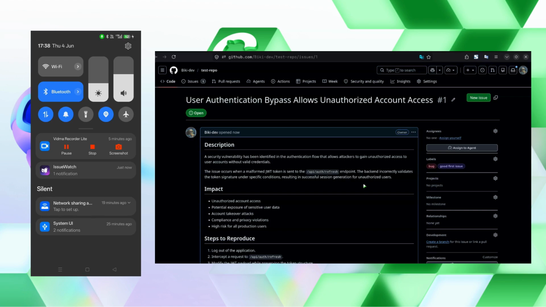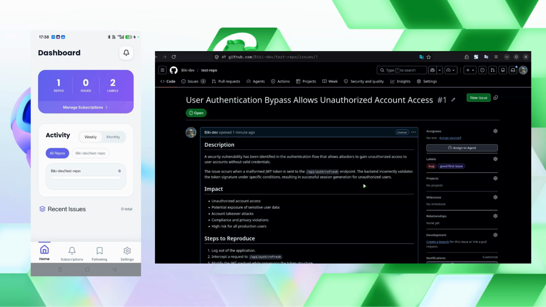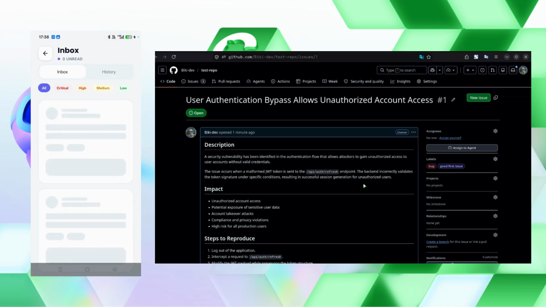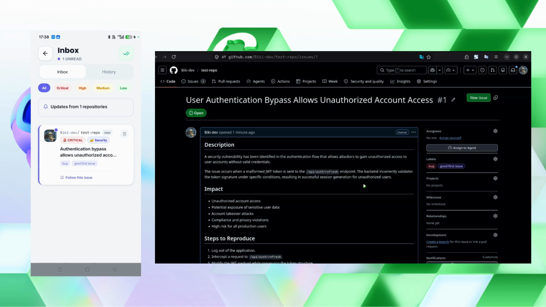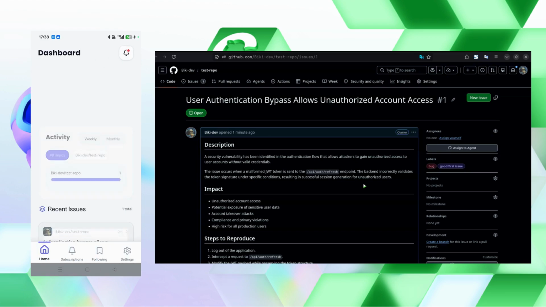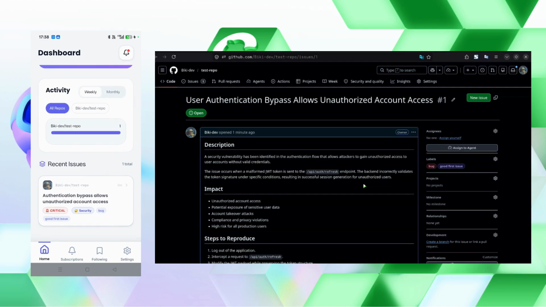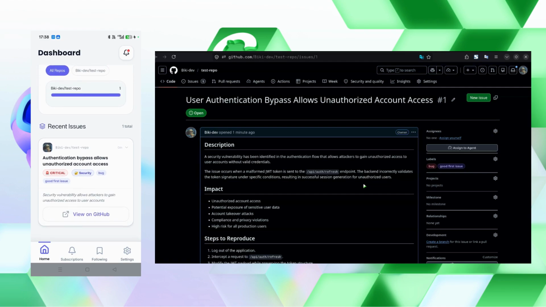Yeah, as you can see, we received a notification saying that an issue was detected. By clicking the notification, it opens the app and shows the tracked issue on the dashboard. Can you see? 2 additional labels have been added here. Initially, we were only using the bug and good first issue labels to track issues, but here you can see 2 extra labels, critical and security, added in red.